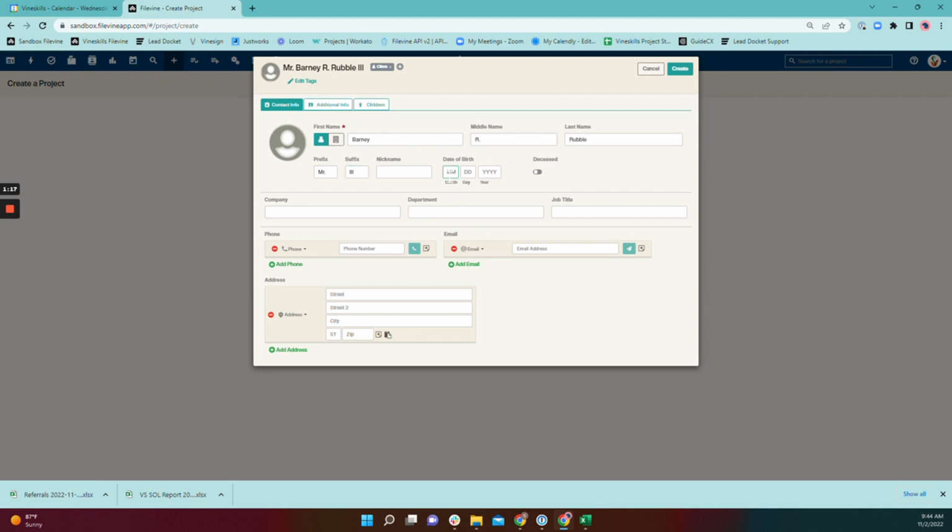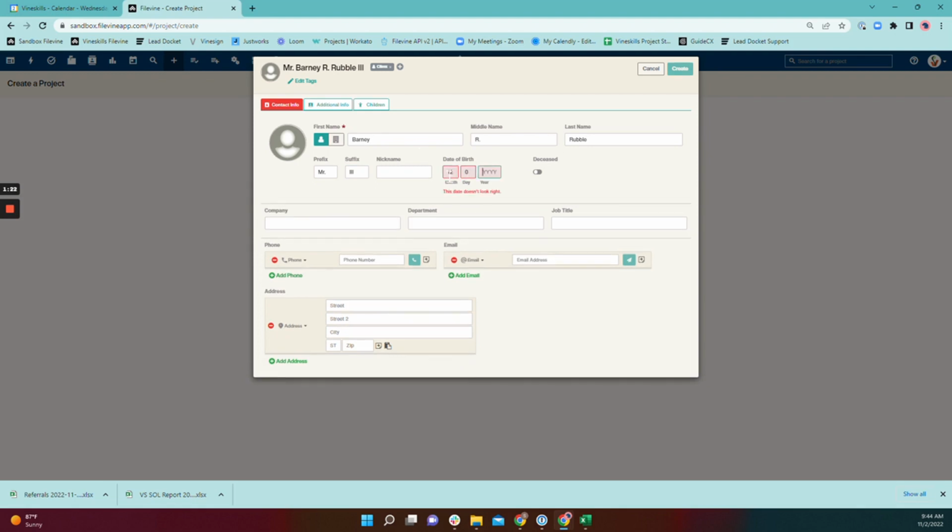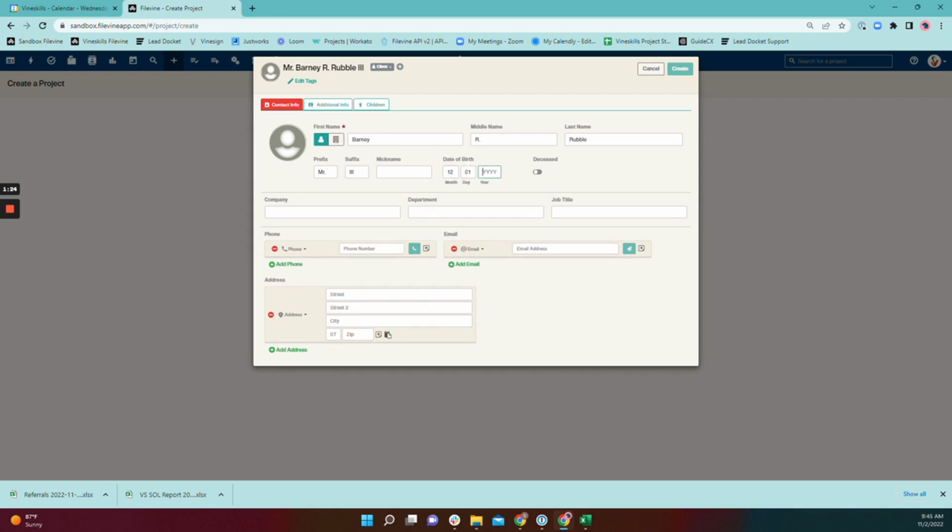You're also going to want to make sure to enter your date of birth. And if the client is unfortunately deceased, say for example, this is a motor vehicle accident where the injured party passed away, so your client is, for example, maybe the spouse, you'll click deceased for the injured party. If you have any information regarding a provider or a professional contact, you'll want to put in the company, department, and job title information there.